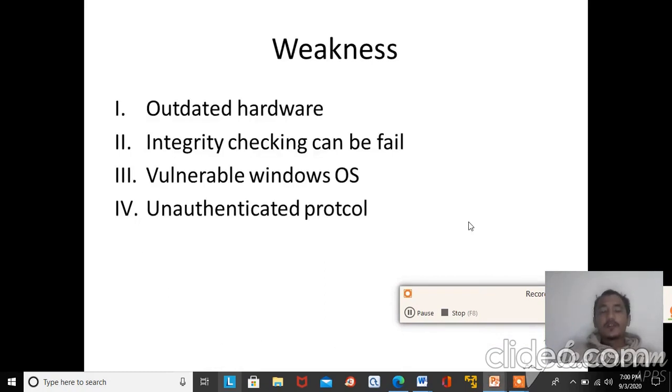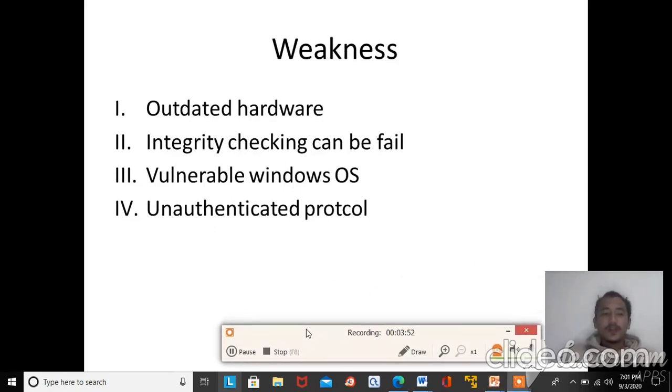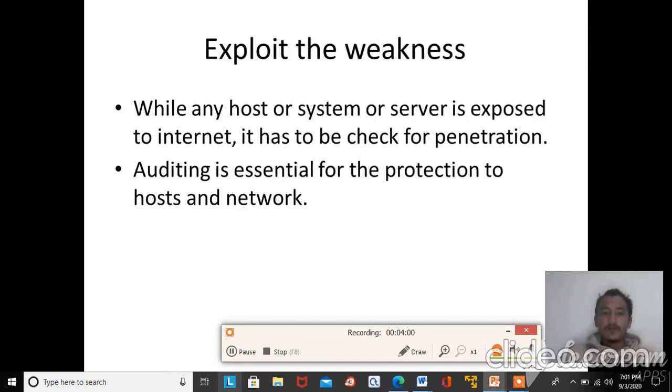So we're going to talk about the weaknesses. Weaknesses are outdated hardware, integrity checking that can fail, vulnerable Windows OS, and unauthenticated protocols. Exploit the weakness. While any host or system or service server is exposed to the internet, it has to be checked for penetration. Auditing is essential for the protection of hosts and networks.